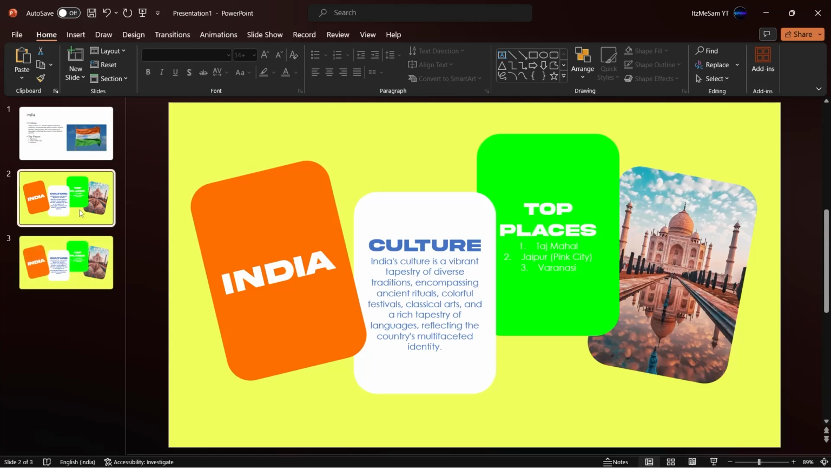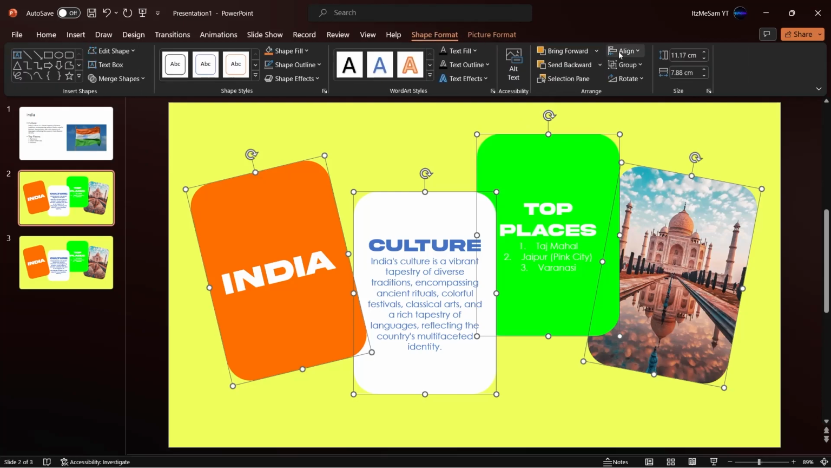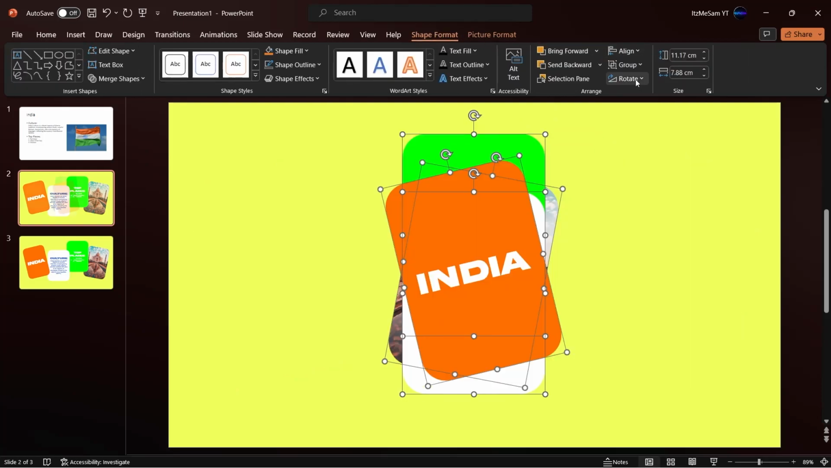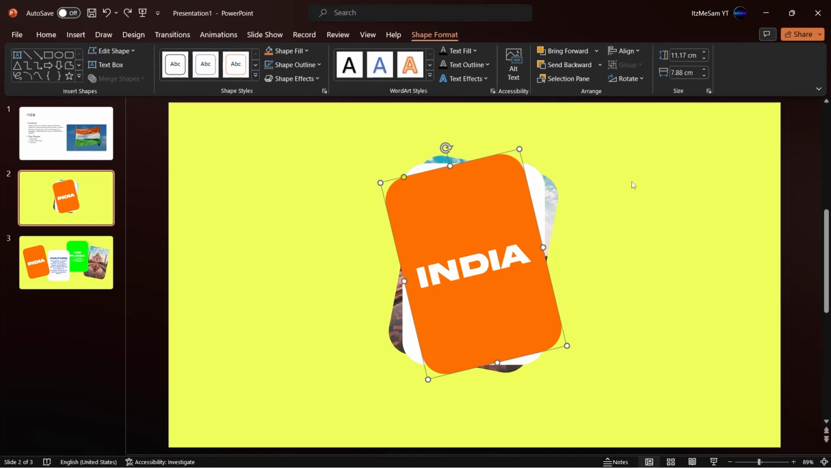Now in the first slide, select all the rectangles, go to Shape Format, click on Align and Align Center and Align Middle. And make sure that the title rectangle is on the very top here. And also make sure to rotate it so that it is perfectly straight.